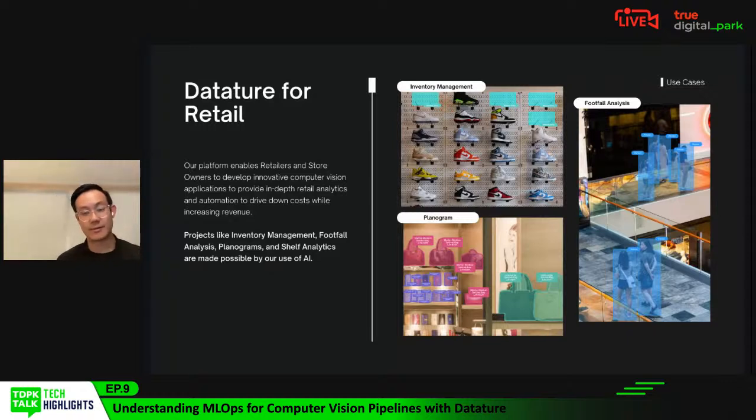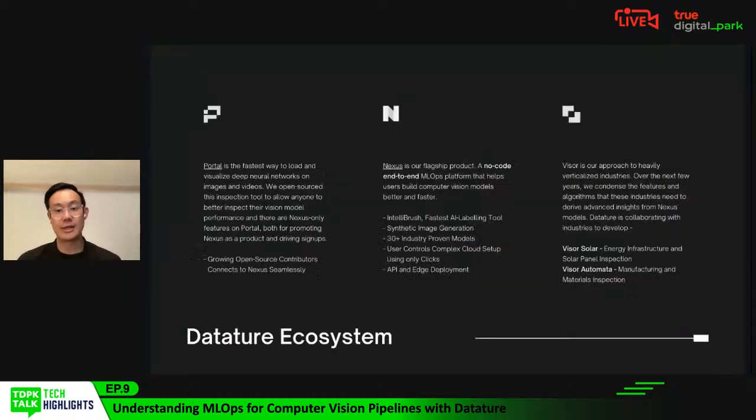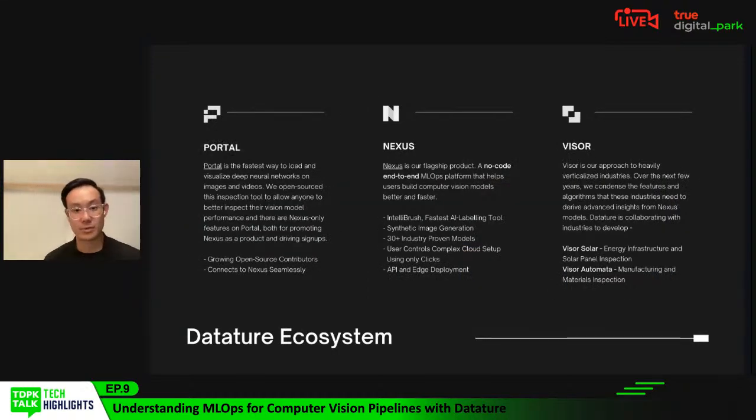And of course, finally, retail, checking how many people are in your shopping mall, whether it's proper inventory management. They're all just simple use cases unlockable by computer vision.